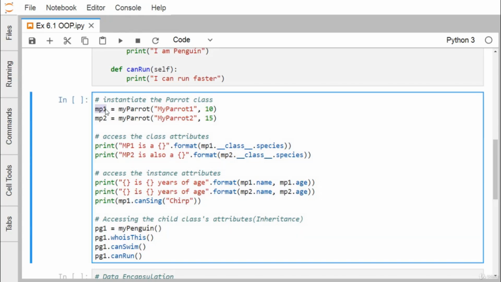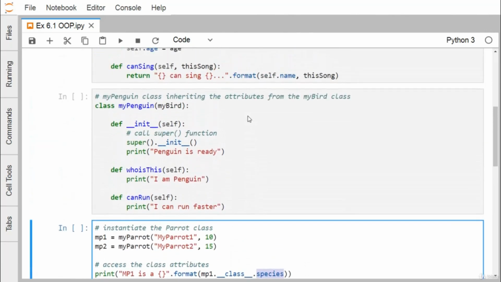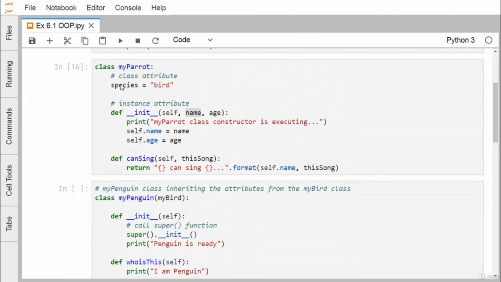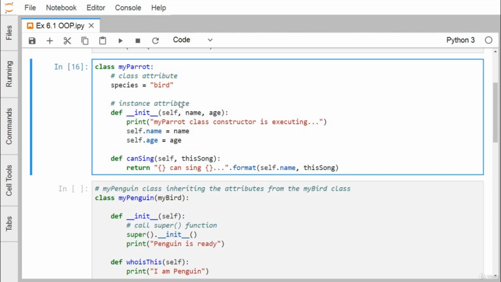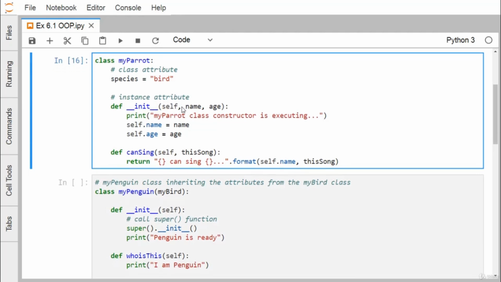So in this way, you have defined two objects. One is mp1 and the other is mp2, denoting my parrot 1 and my parrot 2. Now to access the class attributes, we can write it in this way: mp1 is a, format, and now mp1.class.species. Species is one member variable we defined, and it is not private because we haven't given any underscore, single or double, before this species. So it is under the public scope and can be accessed from the outside.